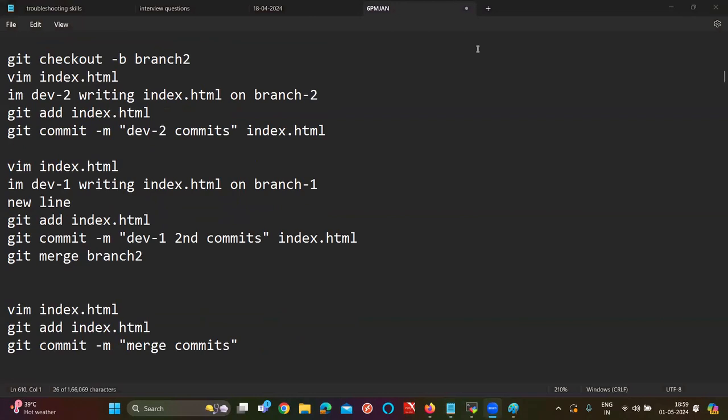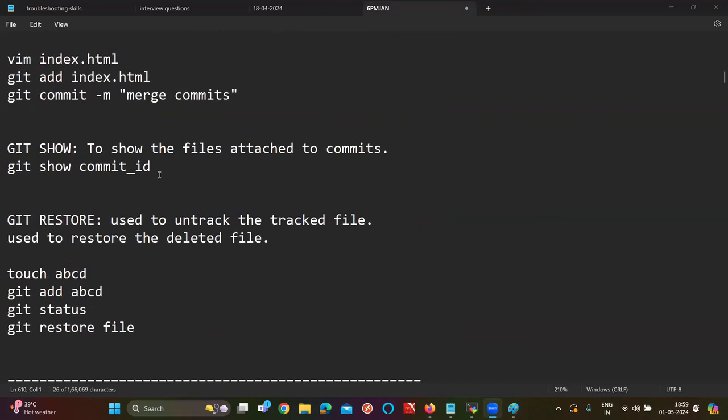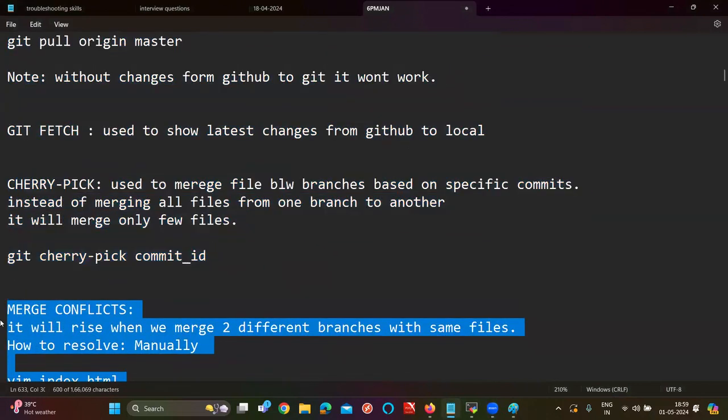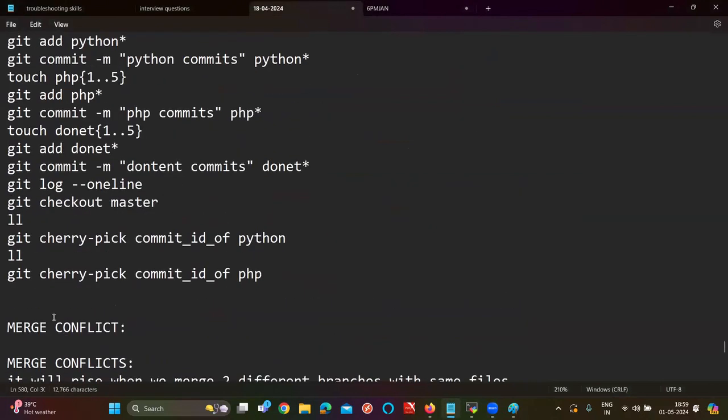Manually, how to correct? Open the file, VM file 1. Remove the content, whatever you don't want, and commit that. Lastly, I showed you that only. The same process I'm going to give. I think git restore is done, right? Git restore. Fine, fine. Restore is done.